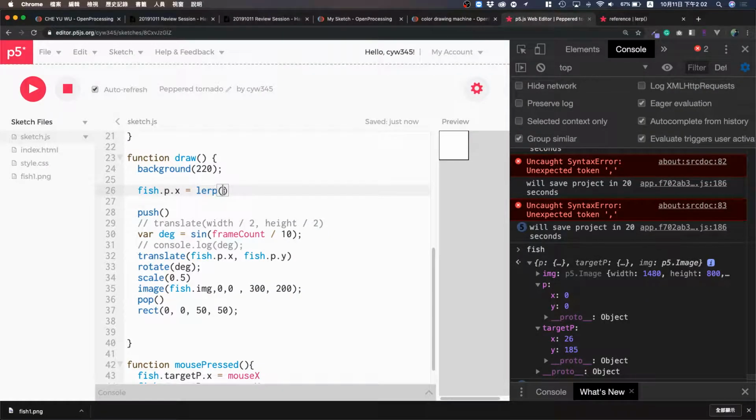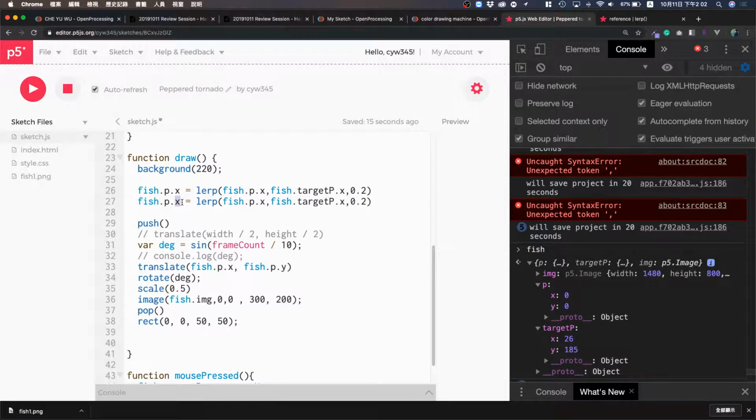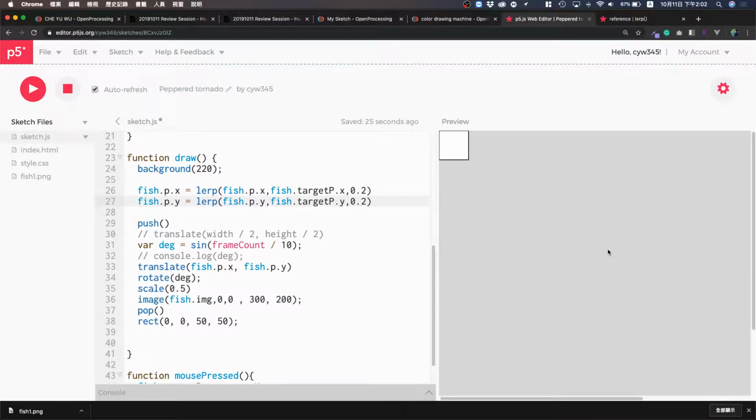So we want to lerp fish.p.x toward fish.targetp.x, and we want to move it 0.2, a little bit, 20%. And we also do that to y, and you can get the fish swimming toward that point. And you can make it a little slower, so we just move 10% of the distance at a time, so it'll be much slower.